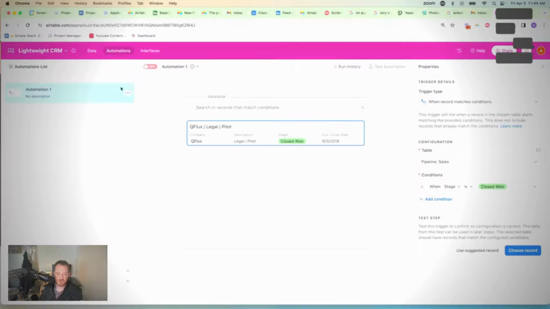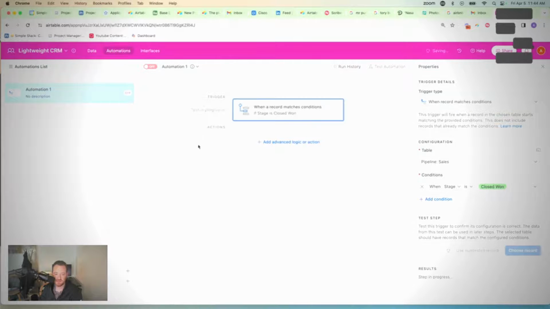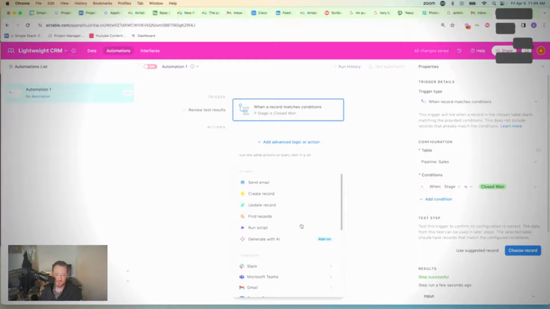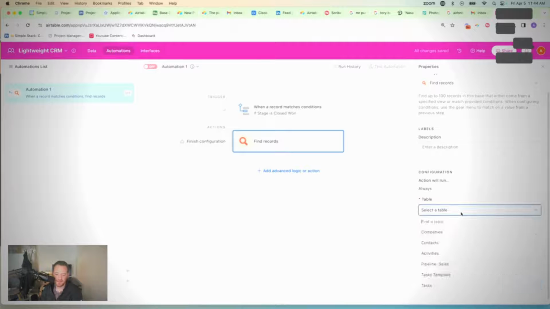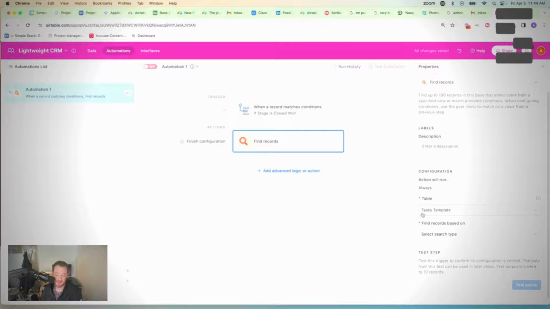We're going to choose the record to test on. So it's going to look at an existing one that is marked as closed one, and we've got it here. And then what we're going to do is we're going to use a step that's called the find records step. Finding records is just that. You can find records, and the very first thing you do is tell it, what table do you want to find records on? In this case, we want to do it on the tasks template table.